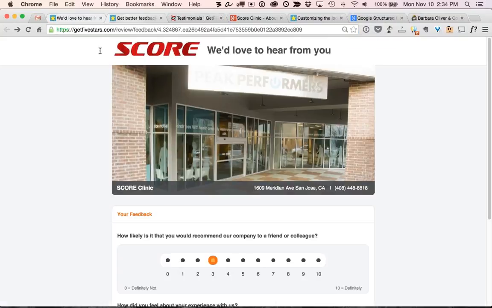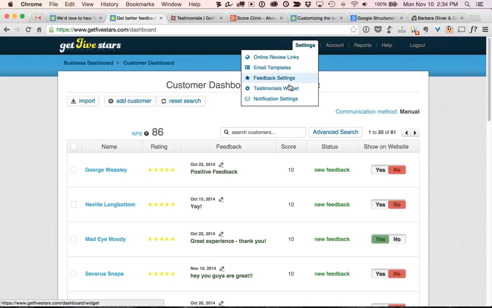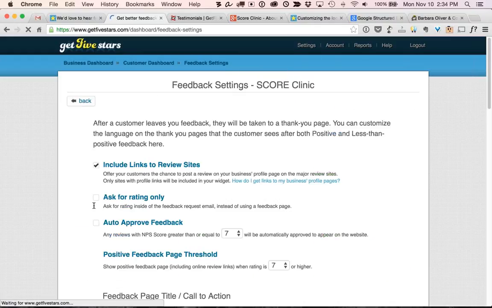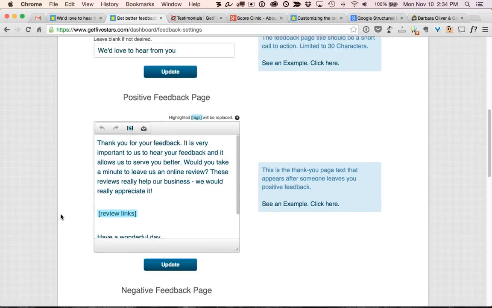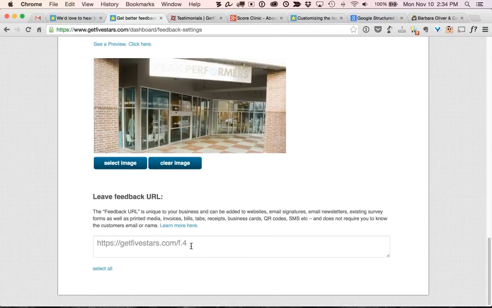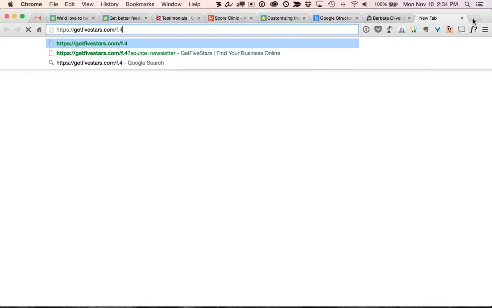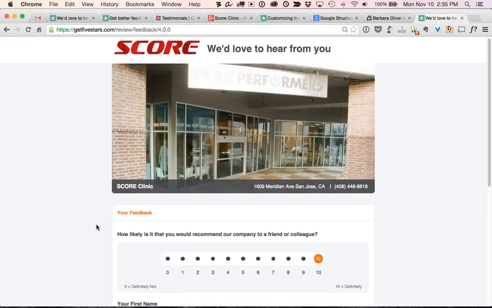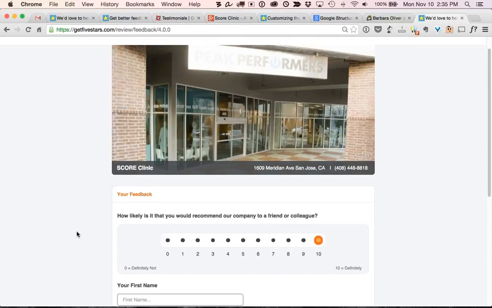Or the other way you can do it is if you're in GetFiveStars and you go to your feedback settings, every business location has a unique URL that you can share. So you could share this in the church newsletter, for example, say, hey, leave us your feedback. We'd love to know what you think. Or you could share this in an email signature or wherever you want on a postcard. And then if someone clicks that URL, it takes them directly to your feedback page. So that's another way you can get feedback into the system. So there are several different ways that you can do that. I think any of those is fine.